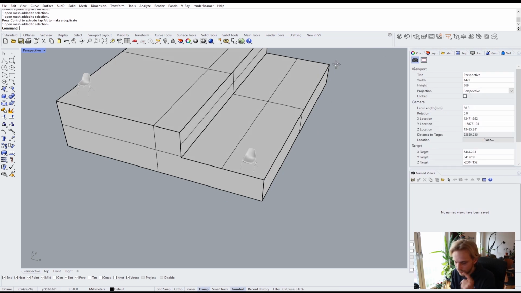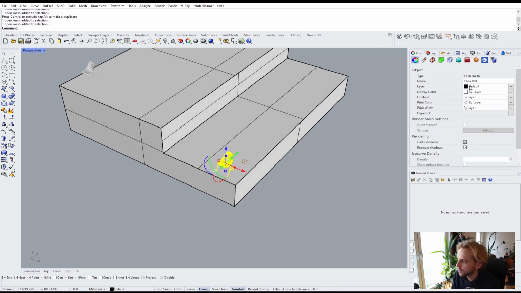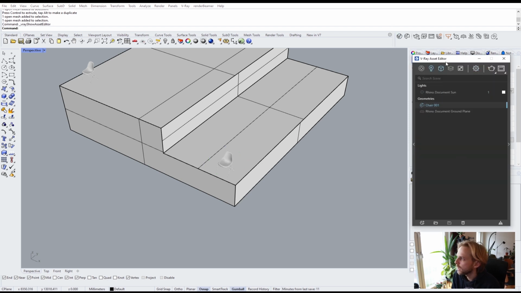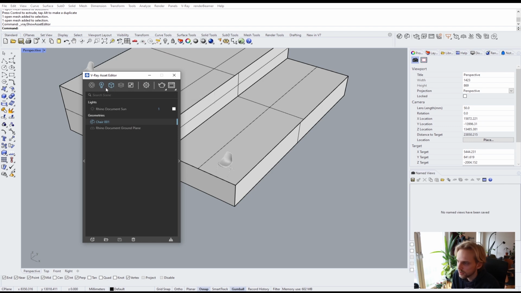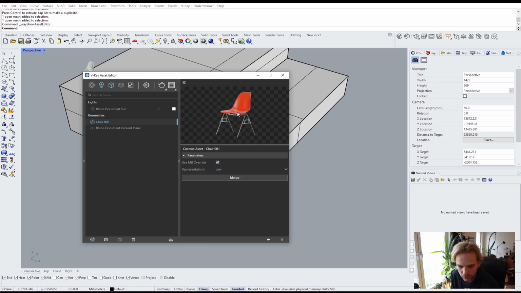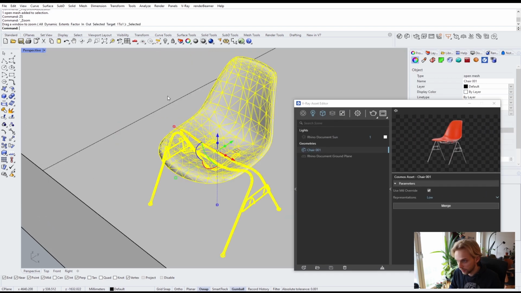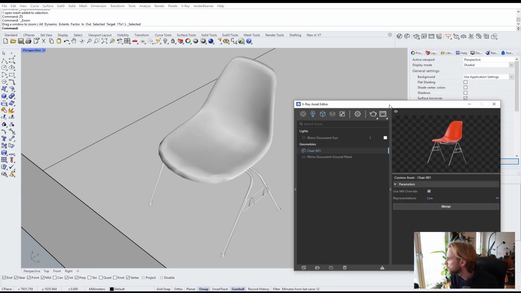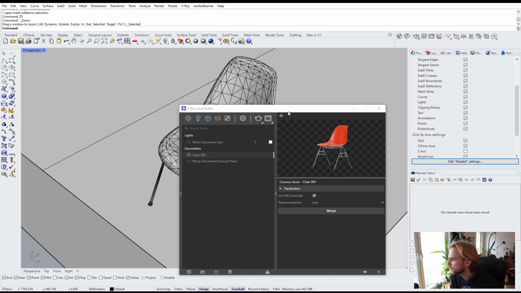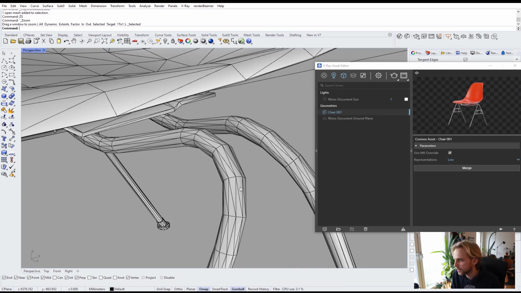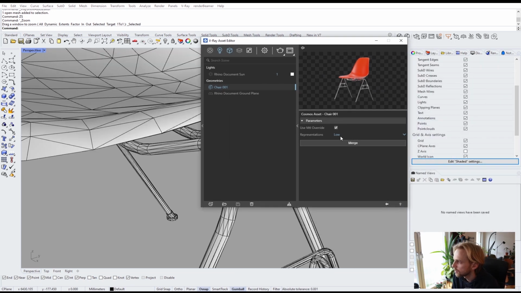Those chairs, if I select them, are regarded as meshes by Rhino. But if I go to the Vray Asset Editor, under objects, I can see there's chair 001, which is regarded as a Chaos Cosmos object. If I expand that, I can see how the chair is being represented. If I zoom in and go to display and turn on mesh wires, I can see that the chair is represented as a low resolution mesh. That's the representation right here.